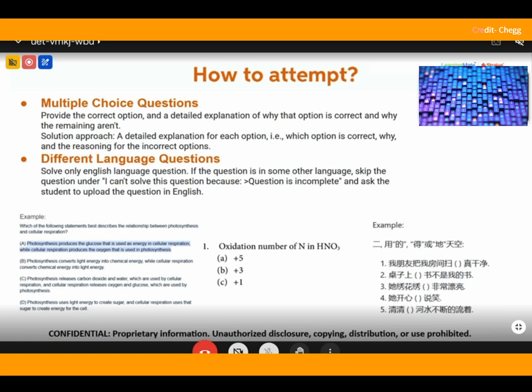If we have a completely calculation-based question, not a conceptual question, then in that case there is no need to provide explanations for the incorrect answers. Let me demonstrate this to you by giving some examples. Let's see: which of the following statements best describes the relationship? This is not a calculation-based question. This is a conceptual question, so provide the explanation for all options.